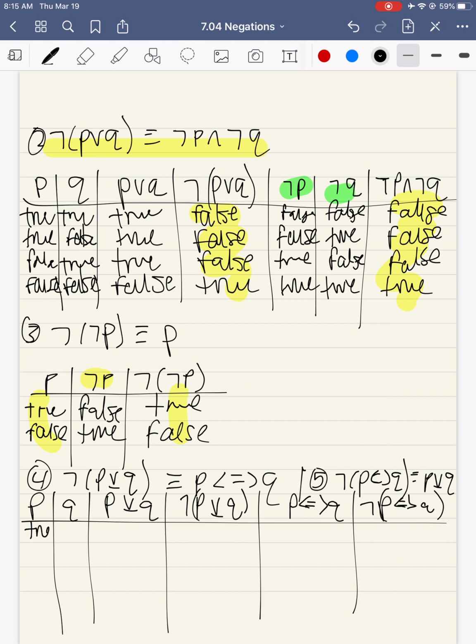So we have true, true, false, false, and then true, false, true, false. So you can see, again, these are staying the same pattern. So we just go ahead every time. It's not going to be anything different.